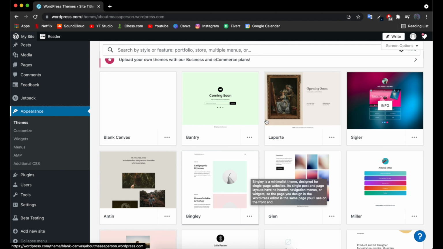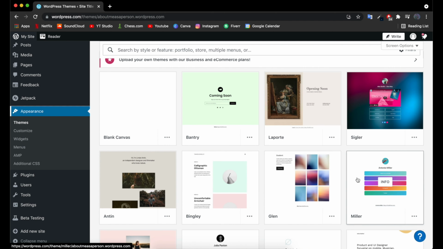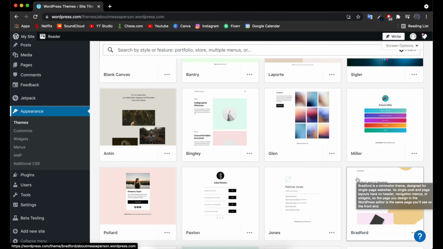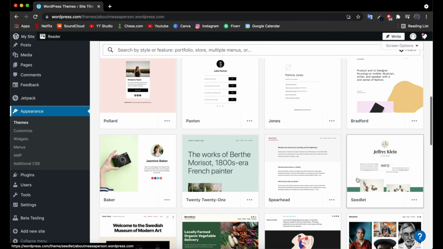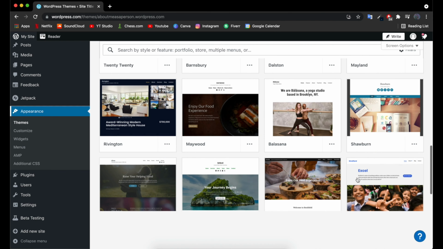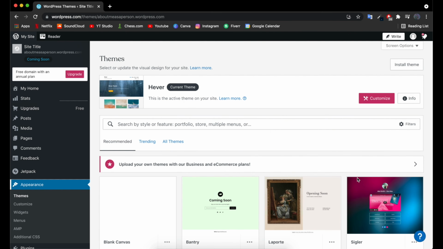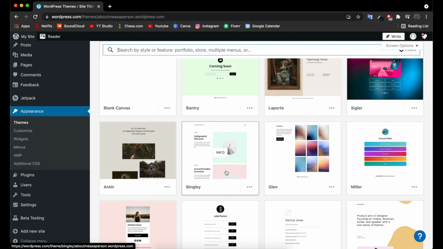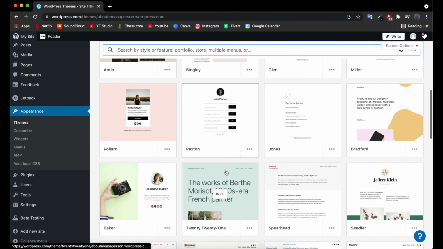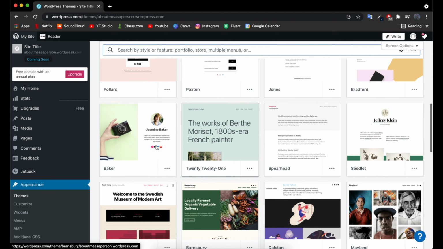So we can just go ahead and look at all these different choices, and if one of them stands out as a style that we want our site to have, we can go ahead and click on it. So for this site, I want it to be a pretty minimalistic theme, and I think a good one for that might be this Baker theme.